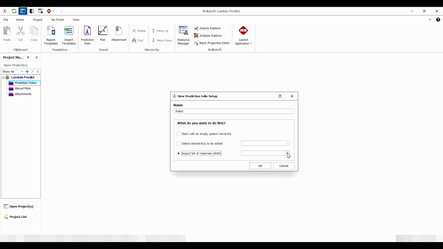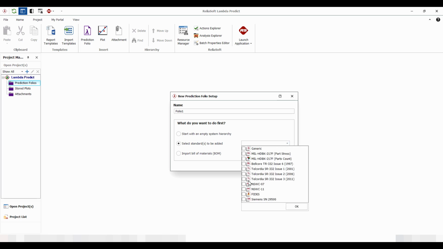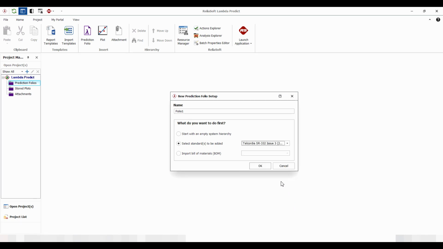Alternatively, we can import a bill of material. So normally it would be an Excel sheet, and we can map it according to whatever standard. So for this video, we're going to be looking at using Telcordia to create our first analysis. So we select Telcordia, issue 3, and we click OK.